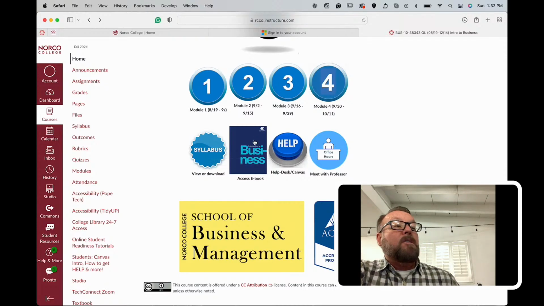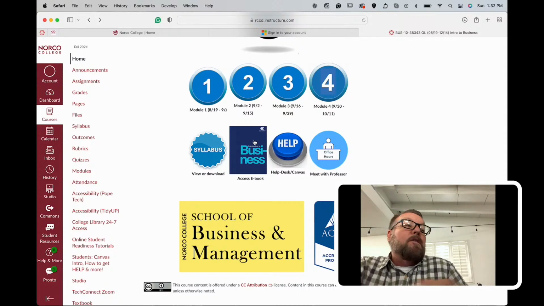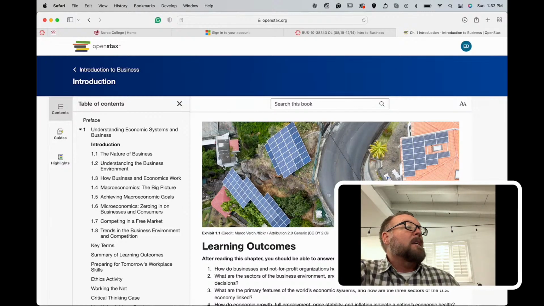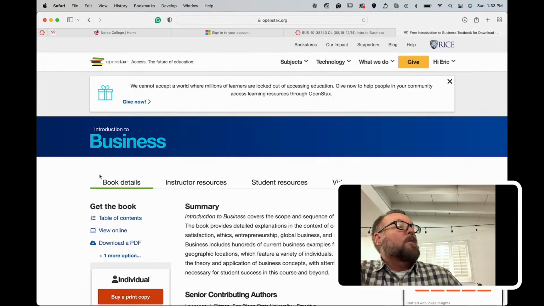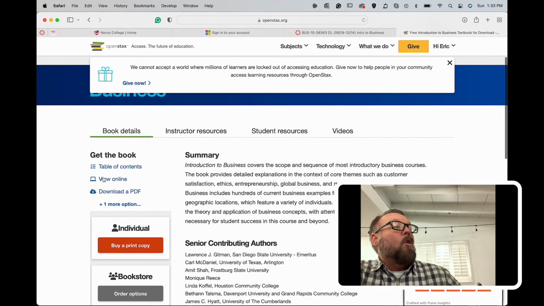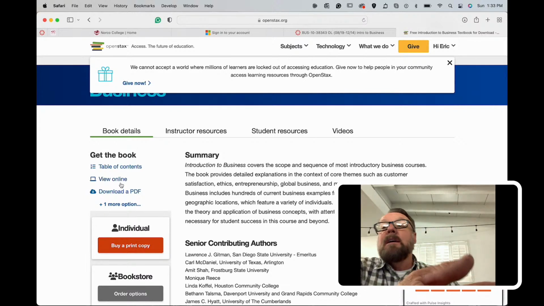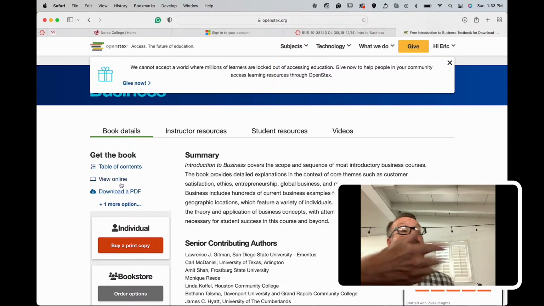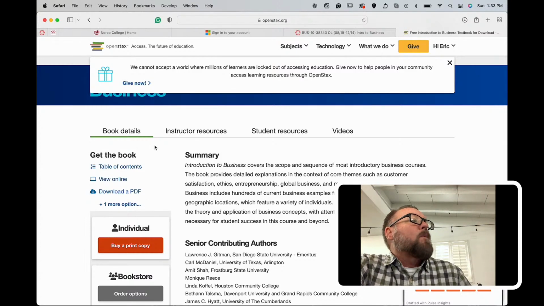Next to that is the book. So again, the book is free. If you select that, it'll bring you to the book's webpage. In this case, I bring you right to the beginning of the book, but if you want to go back and click Introduction to Business, it'll bring you to their homepage, and it has a table of contents. You can view the book online, which is what we were just doing, or you can download a PDF of the book. If that's easier, you want to put it on your phone or your tablet, you can download it, or your computer. So that's where you would go to get the book.